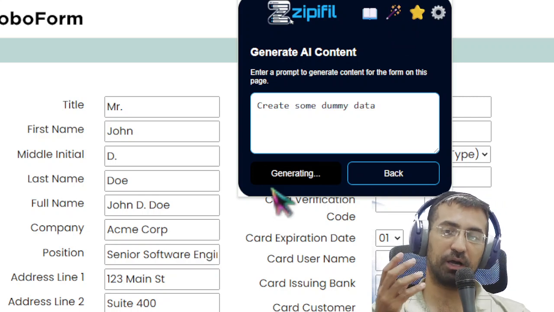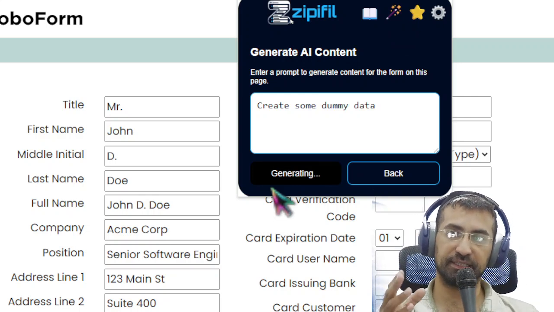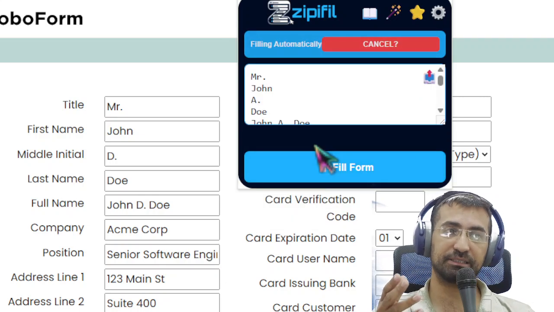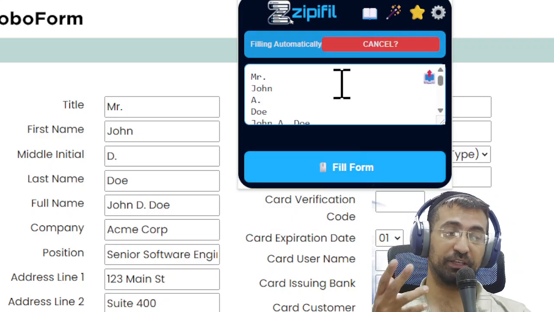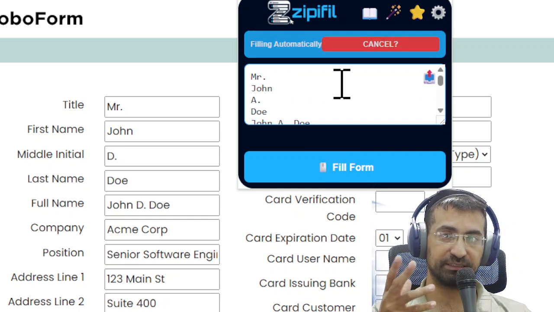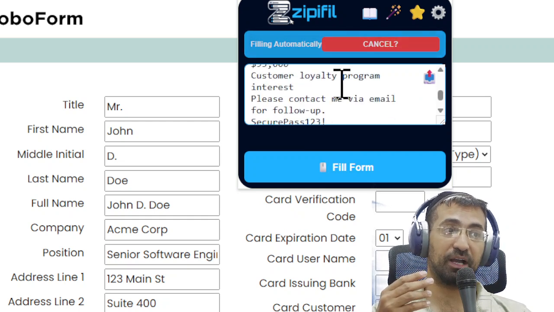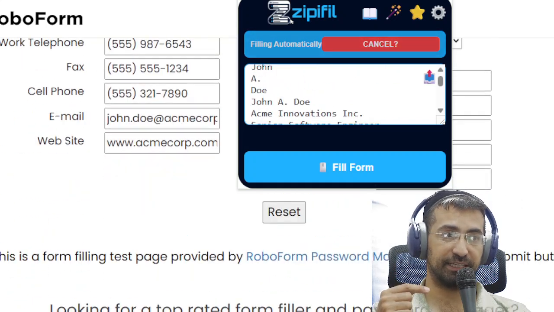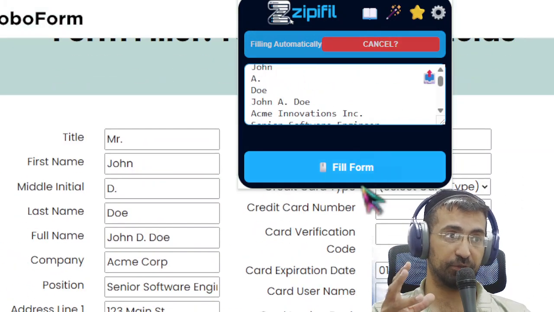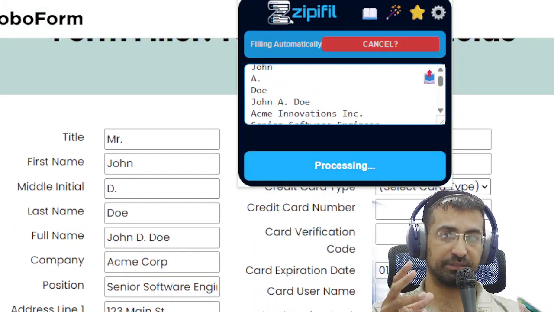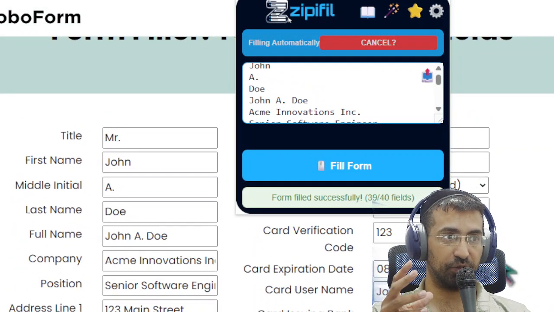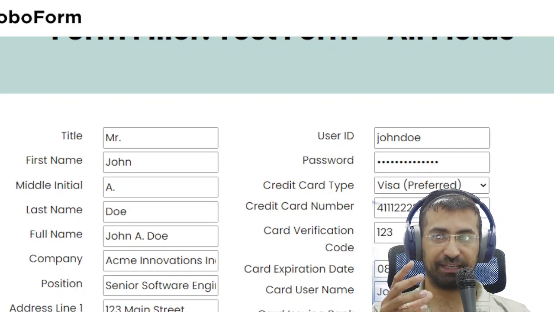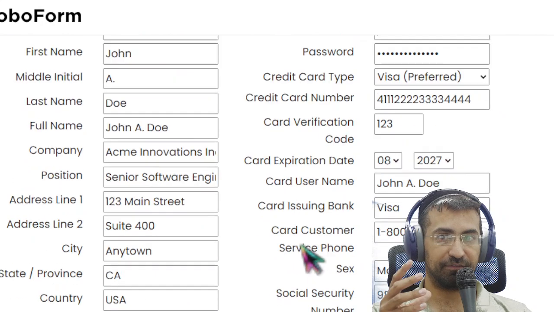Now the best part, for those of you who are worried about privacy, it uses your own Gemini API key, which basically means that nobody sees your data. Your data is never seen by anyone, because the API key is your private API key. So as you can see, now it's created data for every single field on this form. So let me click fill form, and now you can see it's going to fill even everything on the right hand side of this form, which is right behind my head. And there we go. It's filled in everything for this form fantastically.